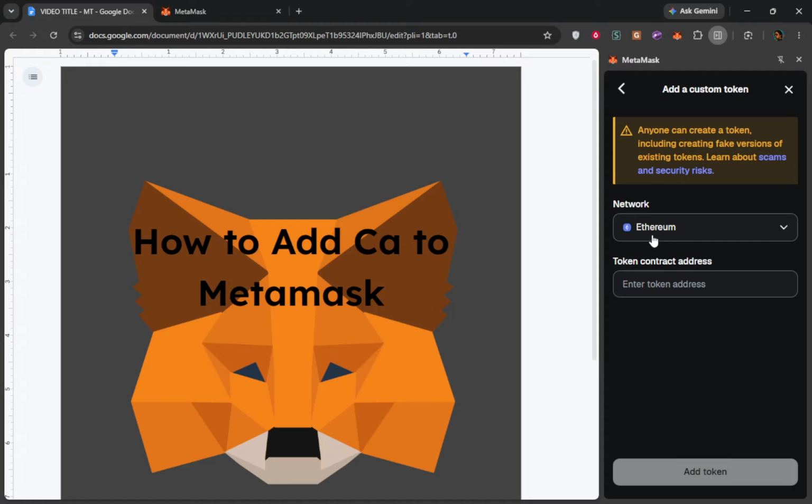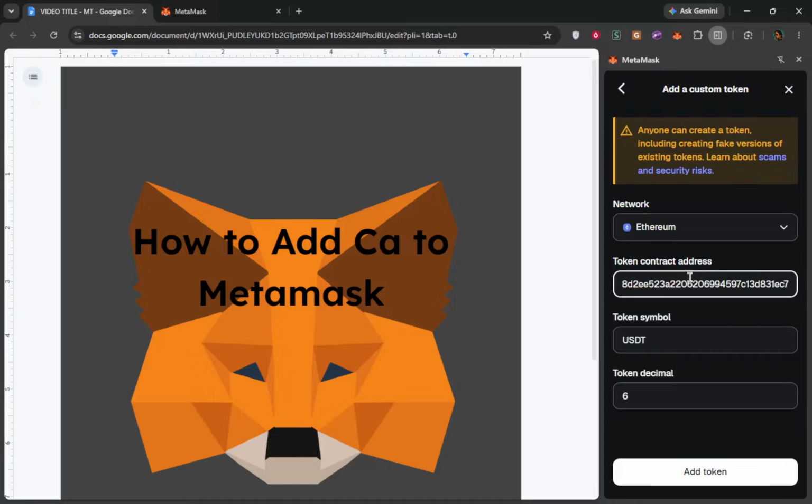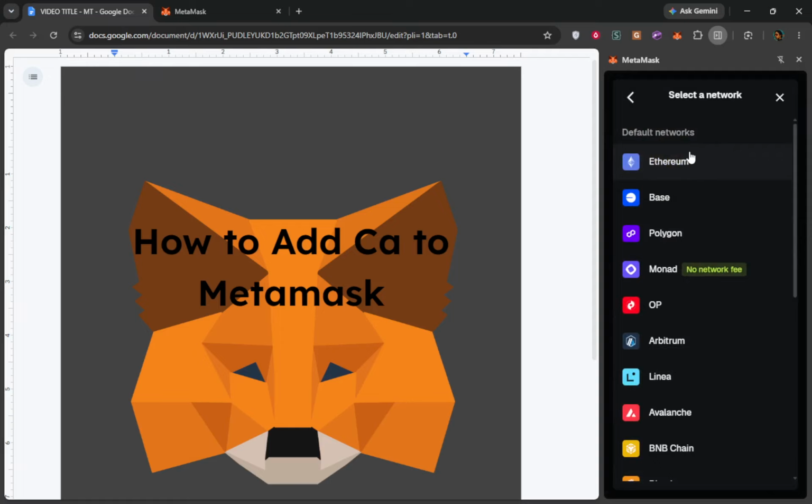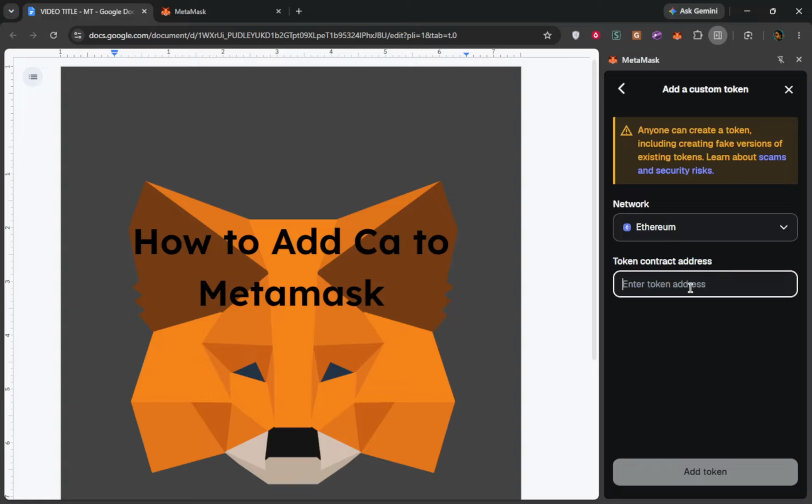After that, paste the token's contract address, or CA, into the designated field. You should have copied this address from a reliable source, such as the token's official website or a trusted block explorer. This step is crucial as the contract address uniquely identifies the token on the blockchain. If you paste the wrong address, you risk adding an entirely different token. Take your time to ensure the address is correct before proceeding.